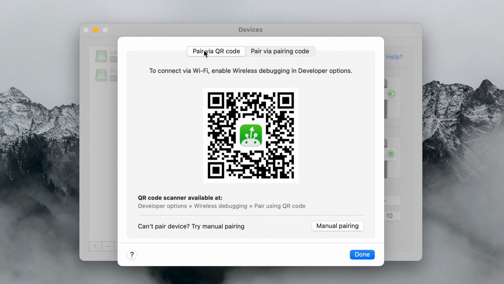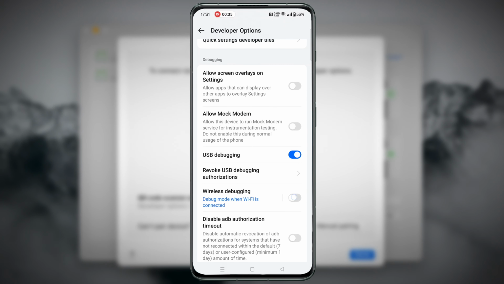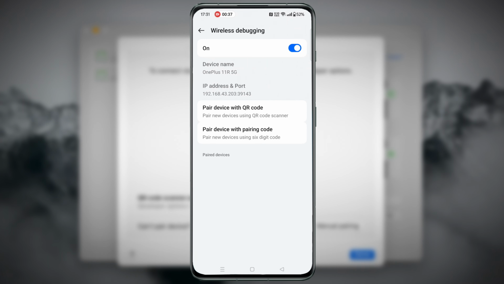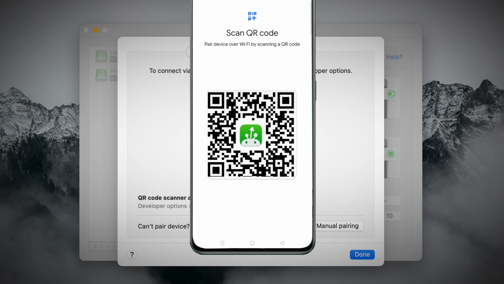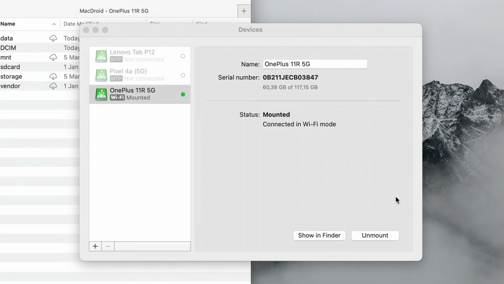I'm using the QR code connection because it always works. In case you're having trouble with QR code option, I've described other connection options in this video. But let's get back to the connection. In the debugging mode, you need to enable the wireless debugging option and then choose Pair Device with QR code. Point your camera at the screen of your MacBook and scan the QR code to connect. That's it. Now, your OnePlus Transfer app is set up for file transfer between devices.